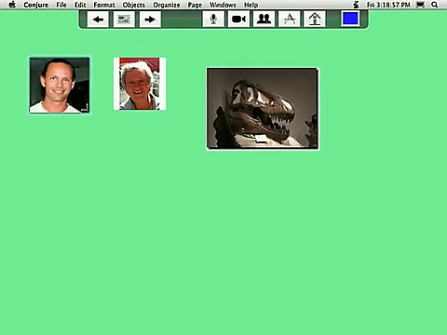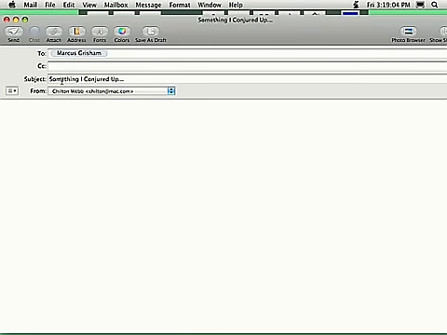Then you can select a person from this list and add them to your Conjure desktop. Double-click a person, and a new email to that person will be created in your email program.